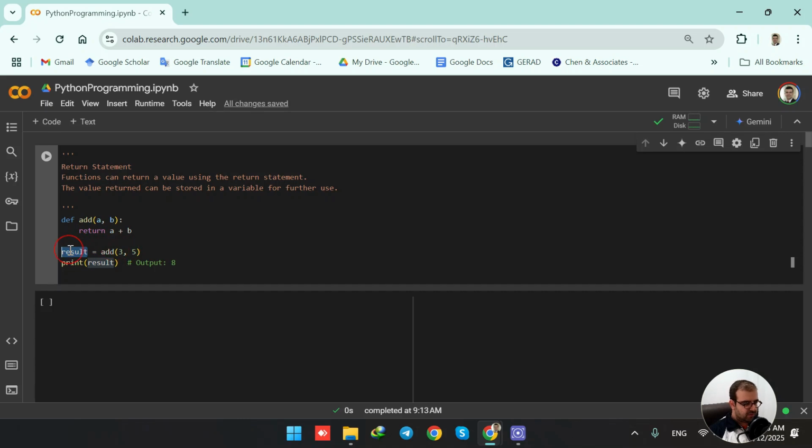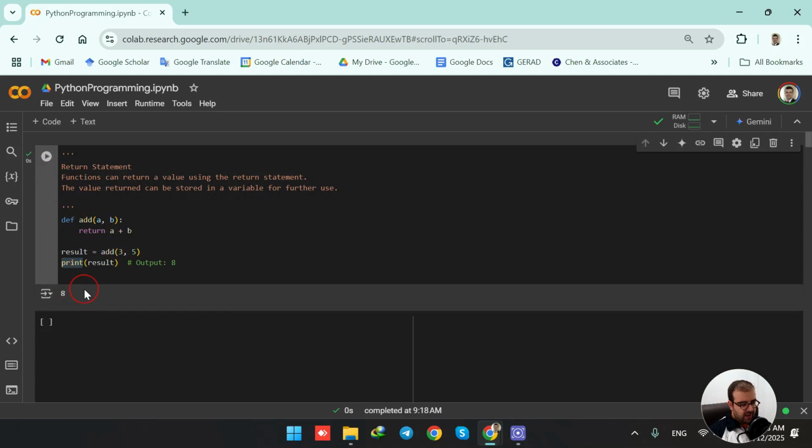So 8 is going to be stored in the result, and now I'm printing out the result. So when I run the code, I see that when I'm printing the value of result, I see 8 in the output.